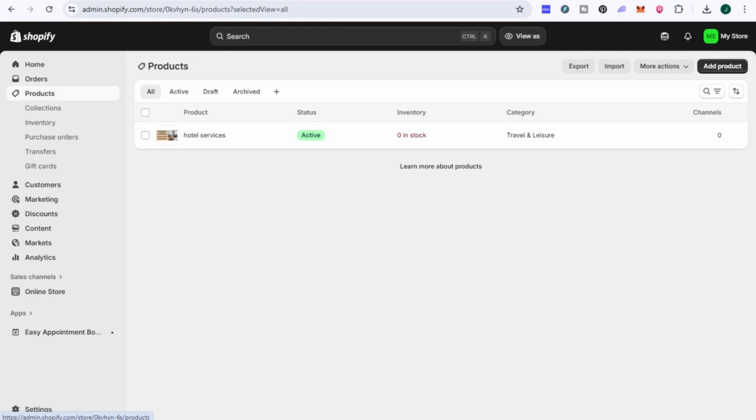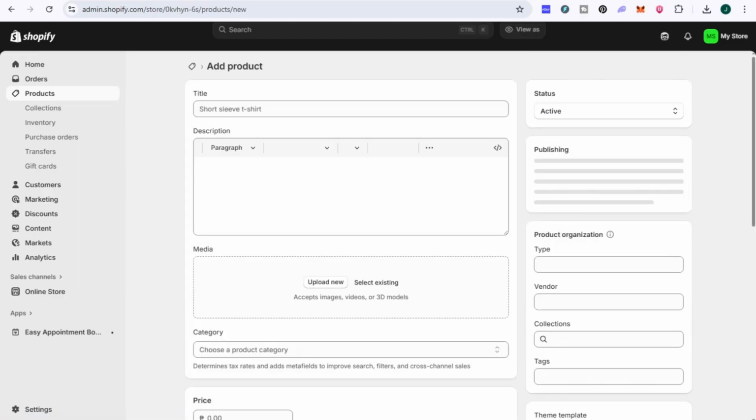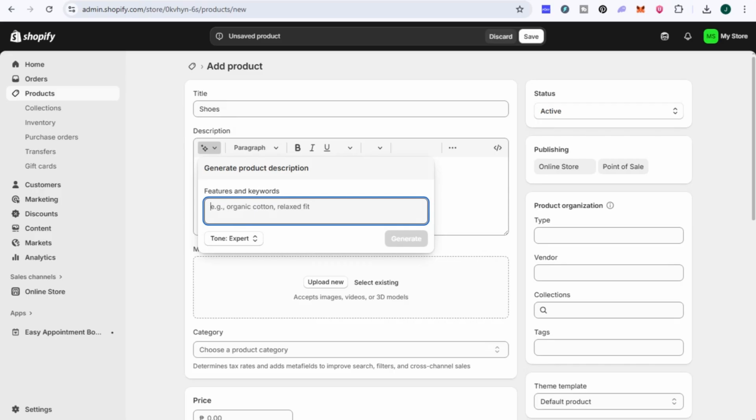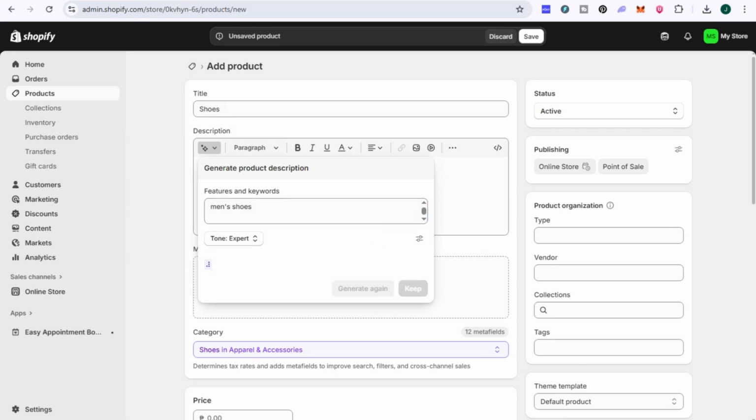Now, here in Shopify, there is this feature where you can just basically generate the definition of your product. But I strongly suggest to create your own definition of your product. So you can add the product name, generate or add the description. And then after that, as you can see, there is this upload button below or just upload right here. You just have to simply add your image, your photo, or your product.